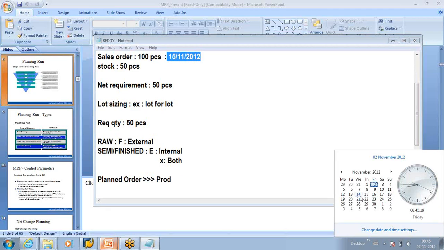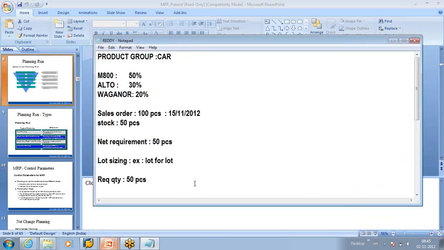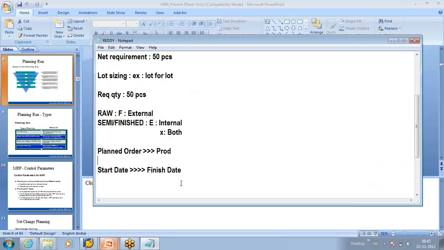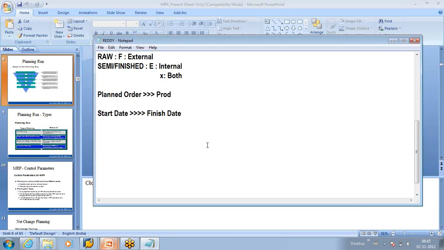For example, I have to deliver it on 15th of November. Suppose my production time takes 1 day or 2 days, whichever is the case. Then my finish date should be 15th. Production has to be completed by 15th, so 15th is my finish date, for example. I have to finish the production by 15th, so what is my start date?